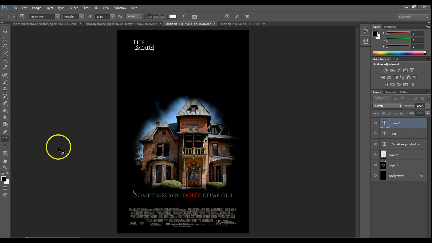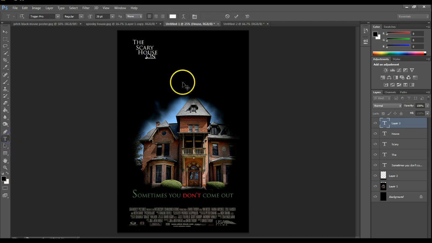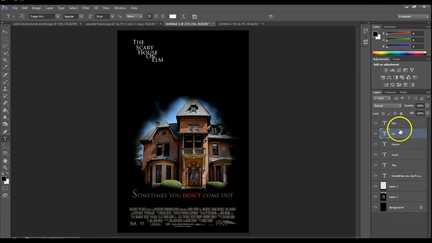"Scary." So then I'm going to create another one. Click off of it. "The Scary House." Pretty clever title, huh? "On Elm." So we'll just call it The Scary House on Elm. Okay, and now you can see that I have a ton of different layers here.